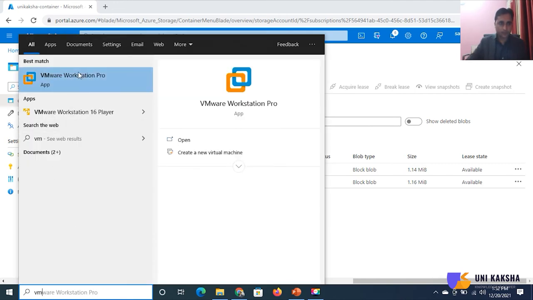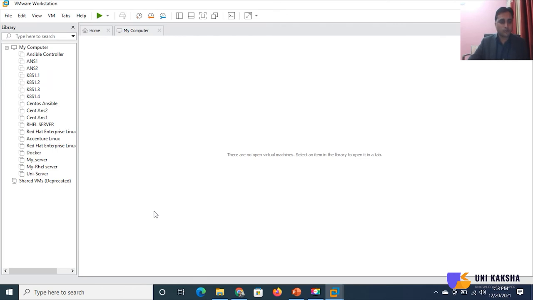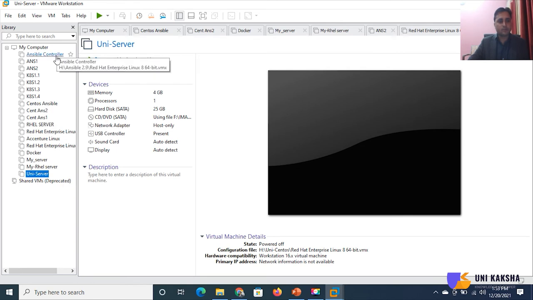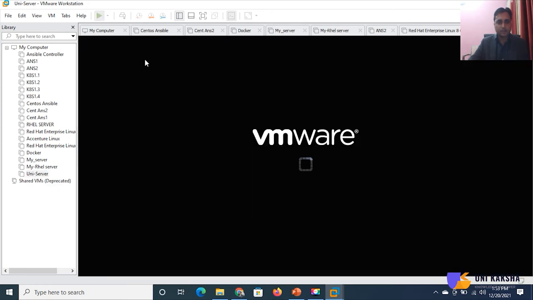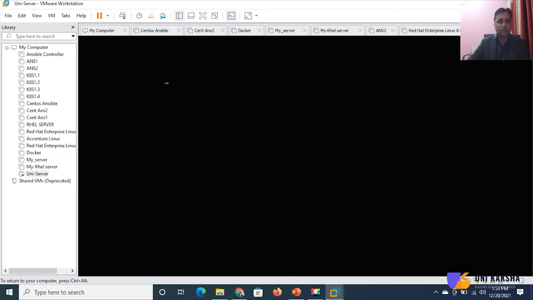This is my VMware Workstation. The condition is that the internet should be connected with your virtual machine, correct? I have so many virtual machines, which I use in different trainings. Let me start this Linux server. Click on this. The virtual machine is going to start. This is a CentOS Linux machine, which is available on my physical laptop, right?